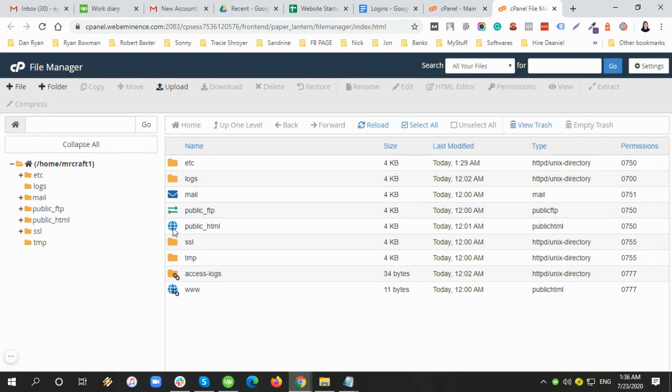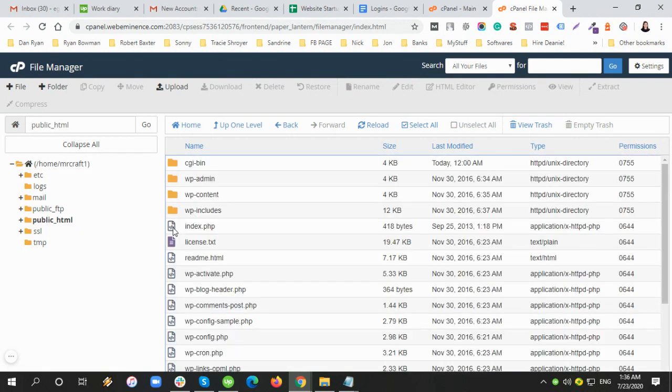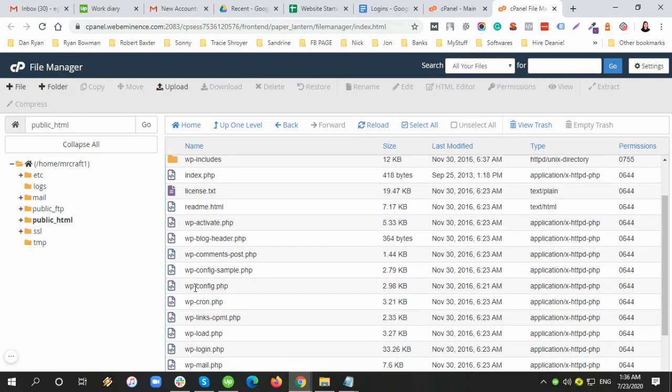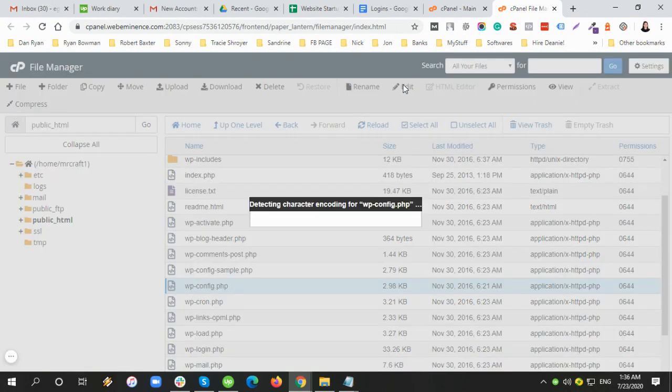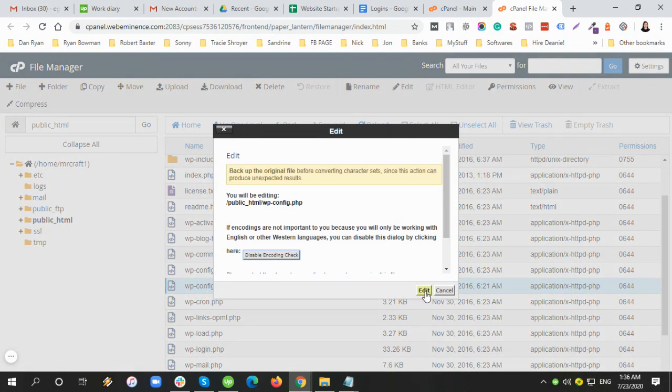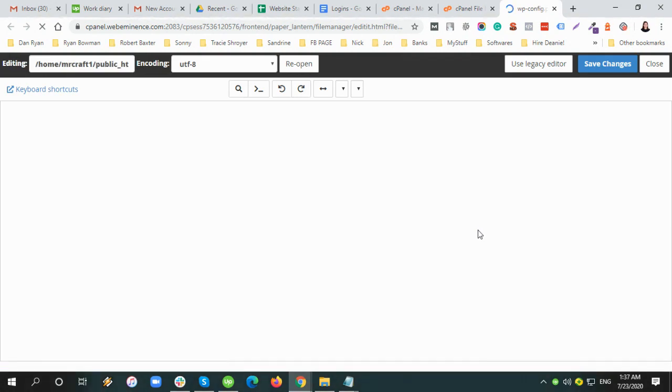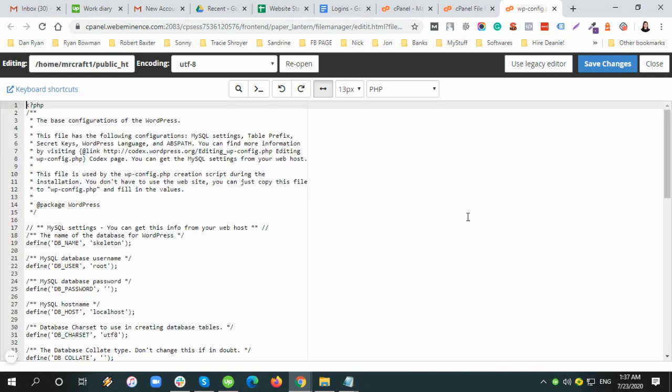Then you're going to public HTML. You just double click that one. And then we're going to find the wp-config.php. This is a script here. You just click it once, then click at the top, Edit, and it will open a tab asking you to confirm the edit. You just click edit, and it will open a tab. So while it's open there, this is your code for the database.